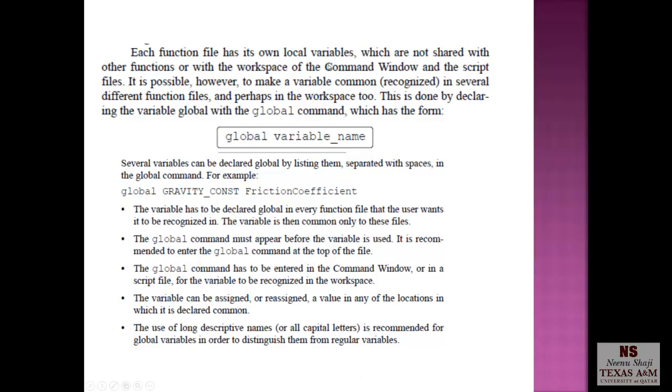Each function file has its own local variables which are not shared with other functions or with the workspace of the command window and the script files. It is possible, however, to make a variable common, that is recognized, in several different function files and perhaps in the workspace too. This is done by declaring the variable global with the global command, which has the form global and then the name of the variable.